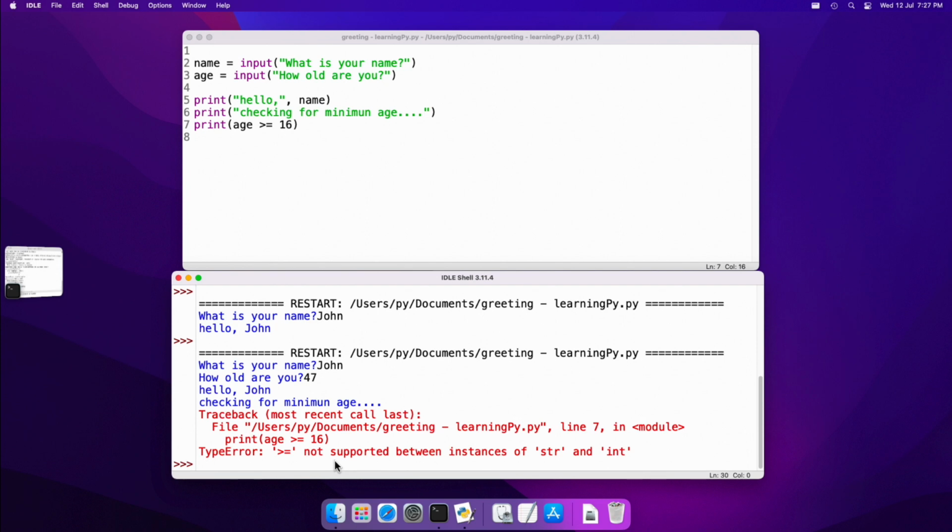Traceback, most recent call last, which really doesn't make any sense. Then we have File, and the path to our program file. Within the same line as File, we have line 7. That seems useful. Then in <module>, in the next line we have our print statement for checking the age. And finally we have TypeError: '>=' not supported between instances of 'str' and 'int'.